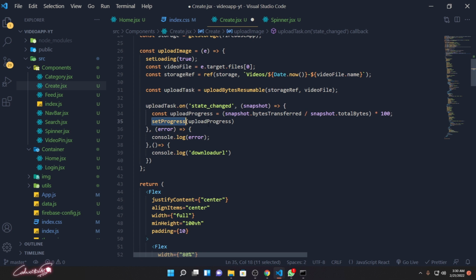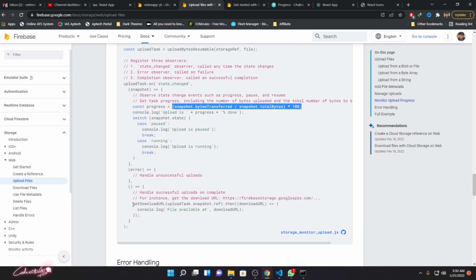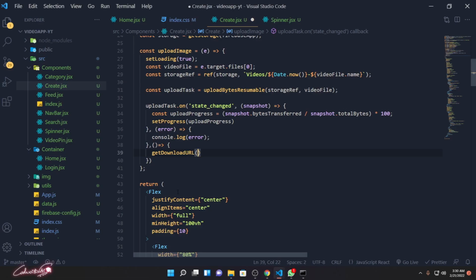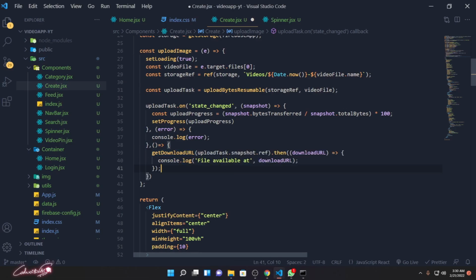Okay, so once everything is uploaded, we will get the download URL. To get that download URL, we have the getDownloadURL method. So how to get the download URL? Just like here, so let me copy it and paste it. This is our upload task, this is our snapshot, and the reference we created. We're getting the download URL, and instead of console logging this download URL, I'm going to set that URL to the video asset. Set video asset as the URL.